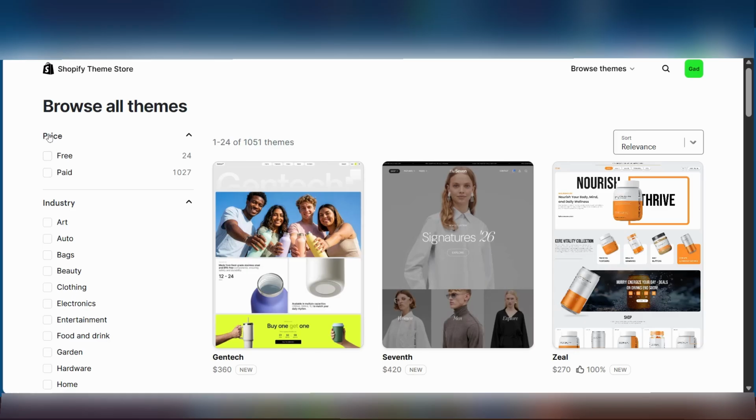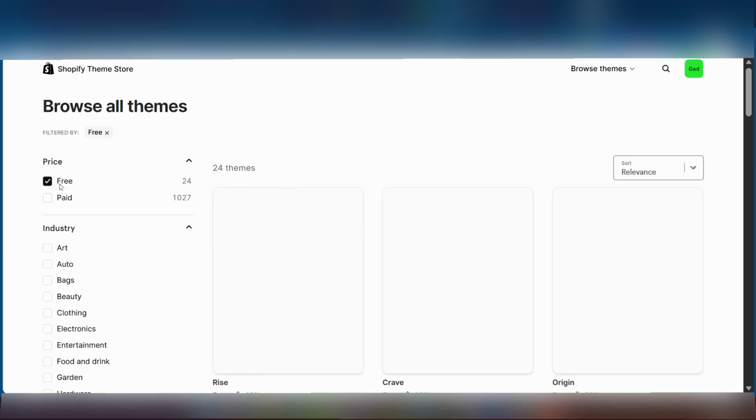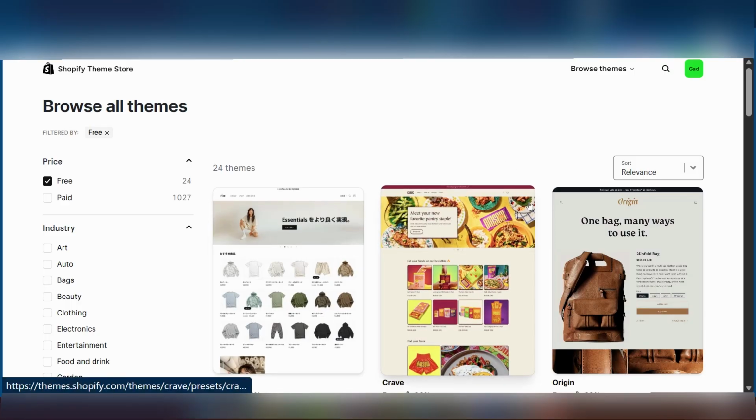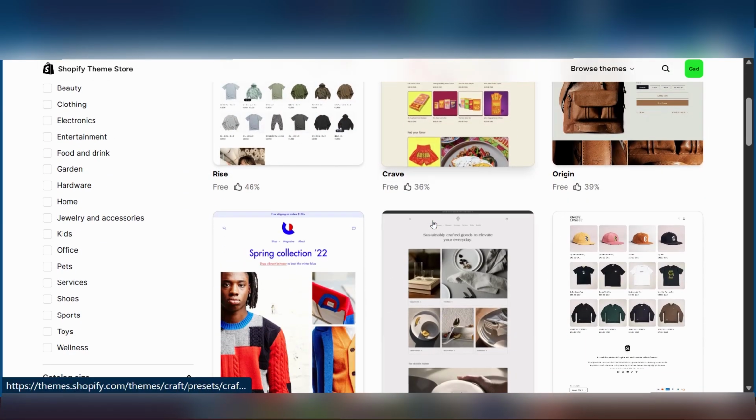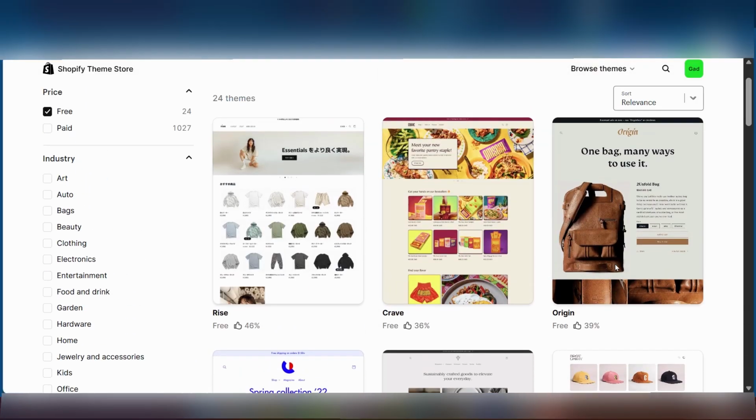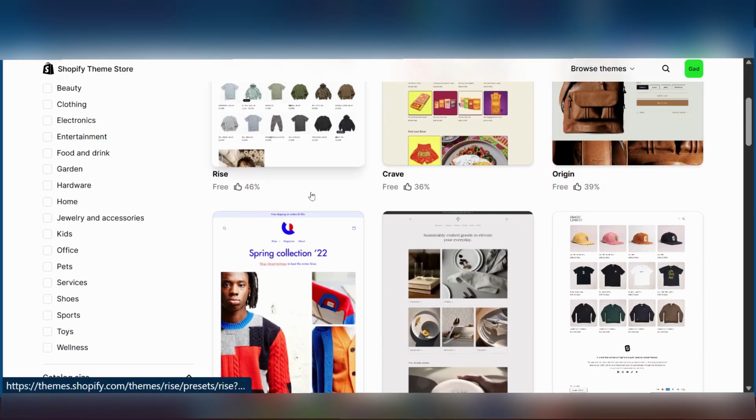come over here, and under price you can see free and paid. We're going to make sure to check the box for free, and it will reload all the free themes available on Shopify. So these are the theme options, and if you want to know the ones that are really good, you can also see some of the ratings.